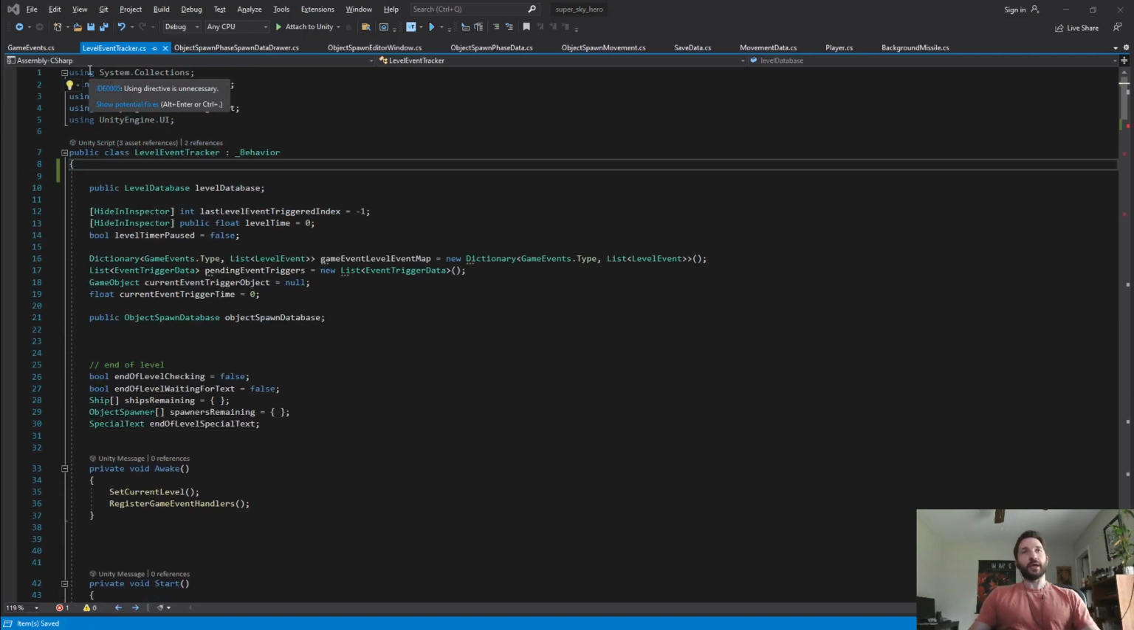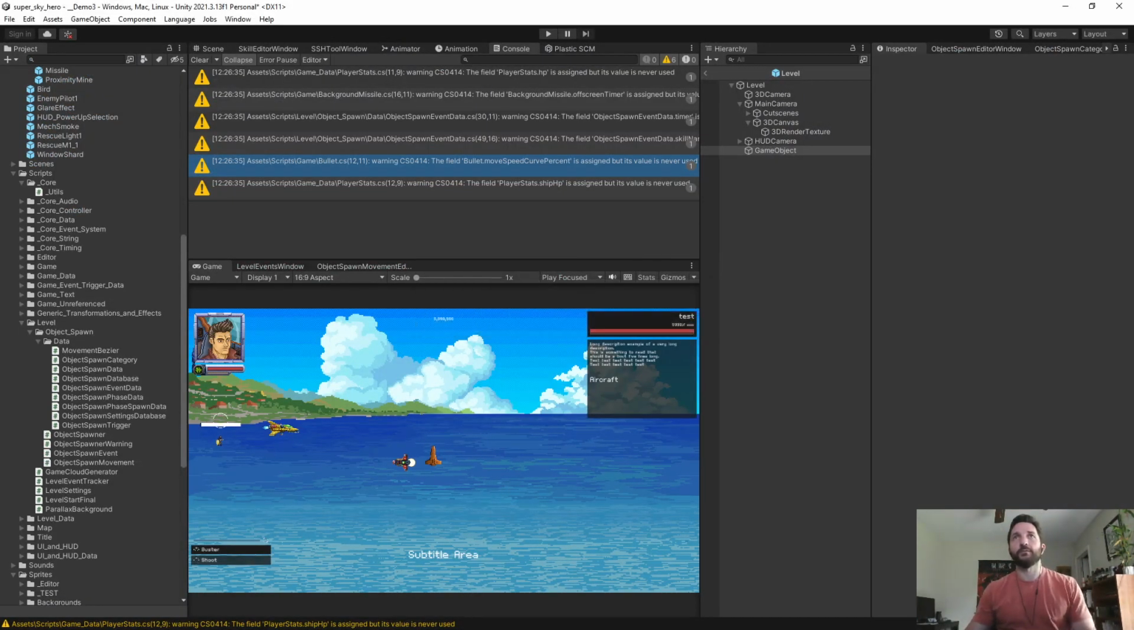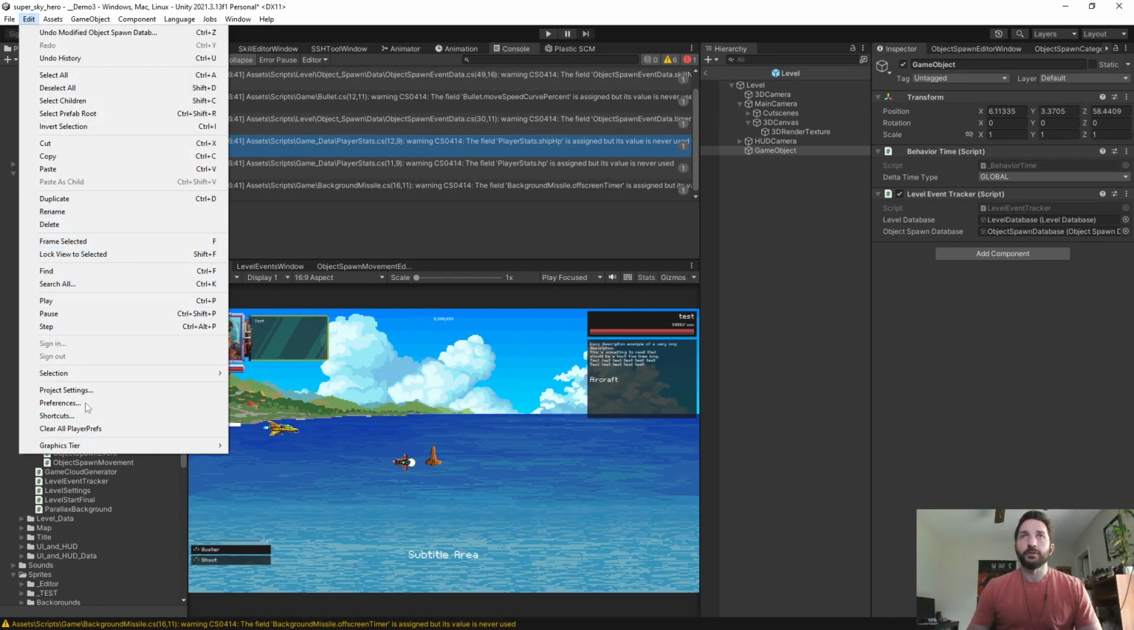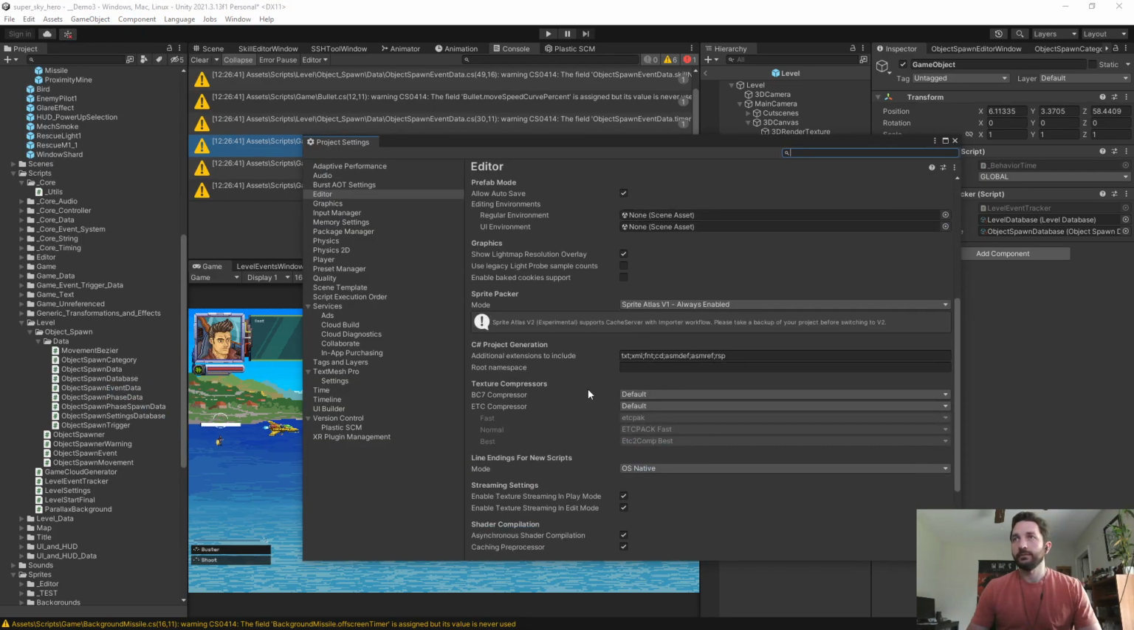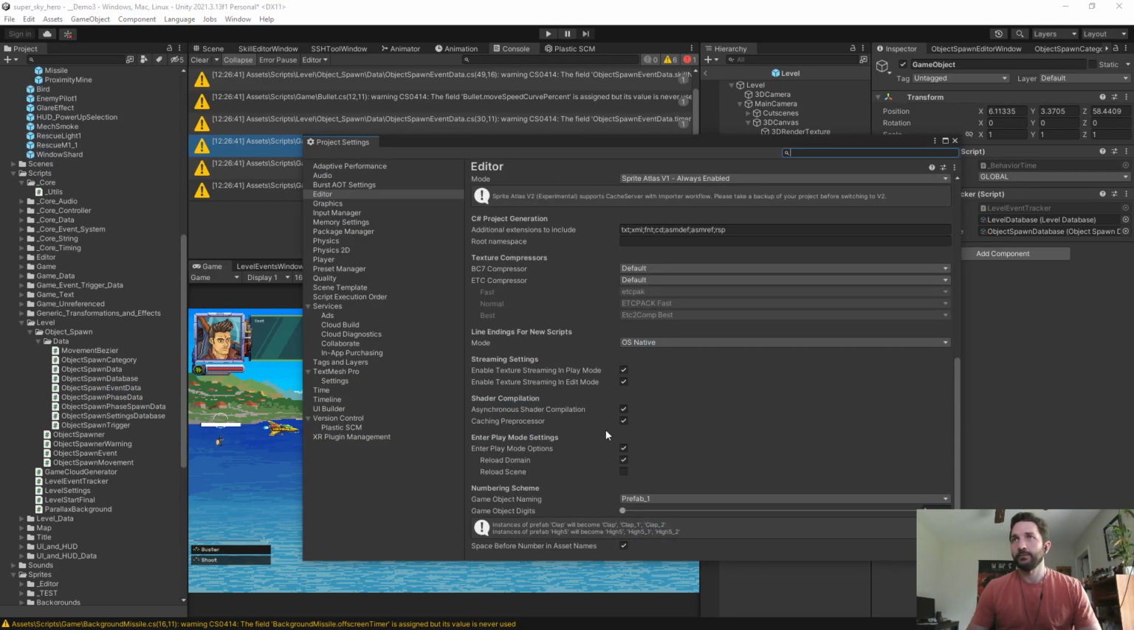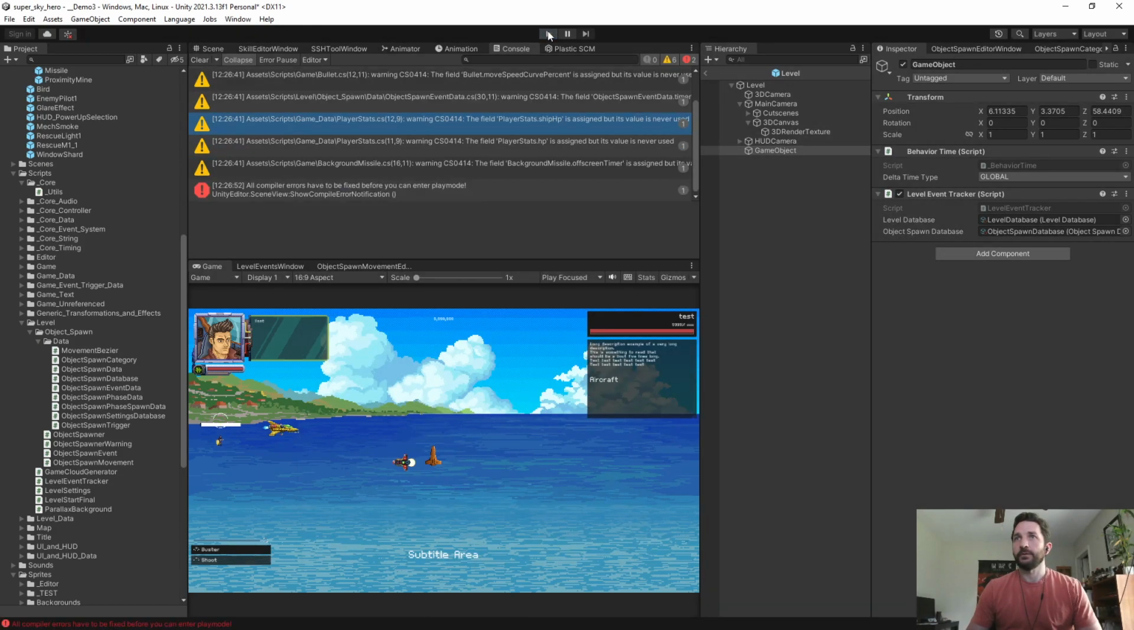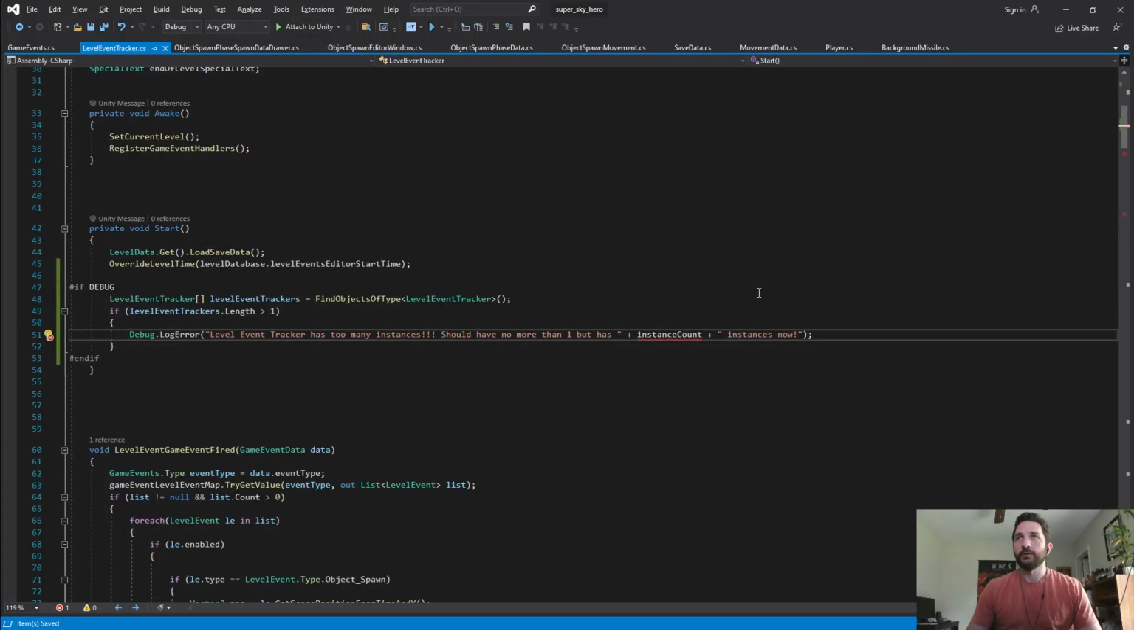I could go back and be happy, being able to load into play mode faster. Editor, where was that? Here. Okay. Save everything, and all compiler errors have to be fixed. What has happened? Oh, instance count is still here. This is now level event trackers.